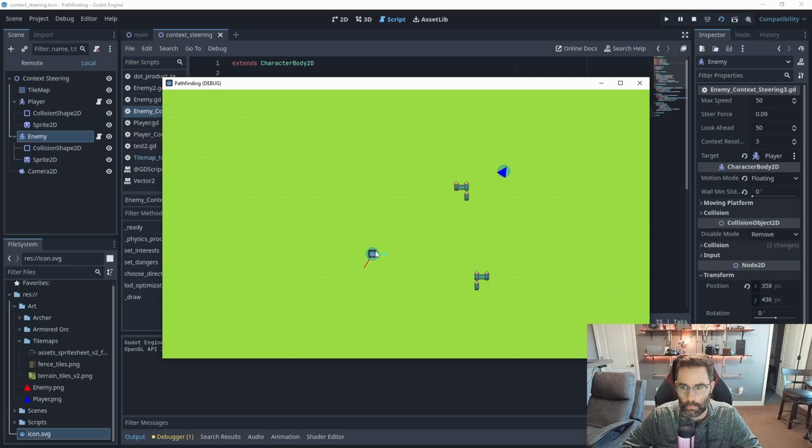Now I can move over here, and the agent's going to do its best to move over. As it detects something, it'll move away from it. But you can notice it does a pretty good job. I don't think you need many ray casts for most decent movement.